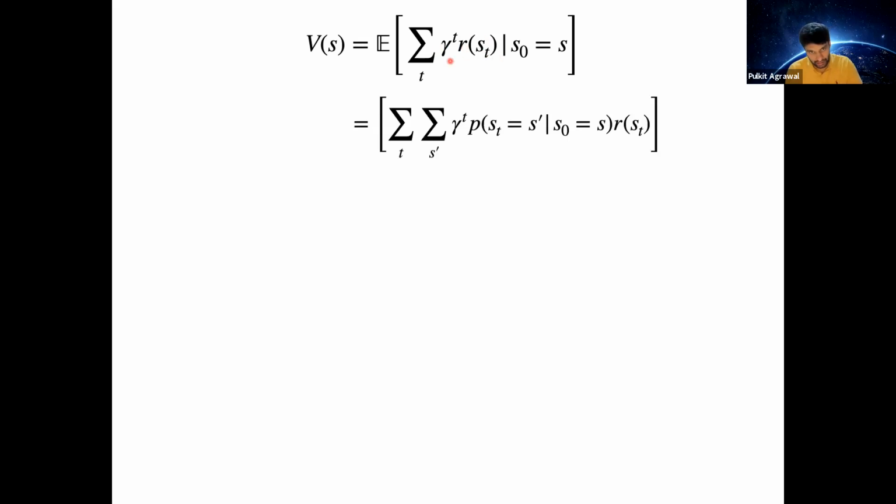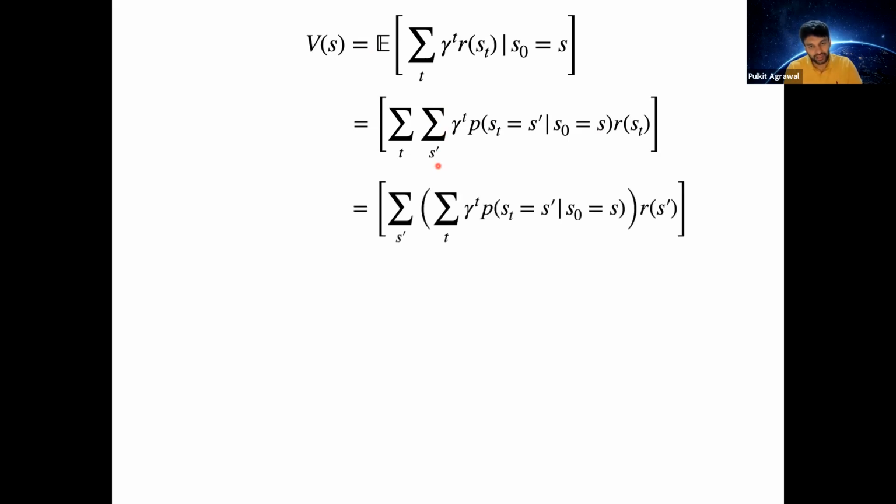So let's look at the value function. And the value function is expressed as the sum of future rewards. Now I'm going to simply rewrite my expectation by realizing the expectation as the probability. Right? So this is just writing down the definition of expectation. Now, what I can do is I can interchange the order of summations. So now I have summation over S prime, then summation over the entire trajectory, and then R of S prime.